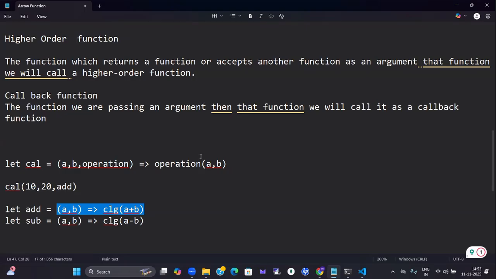Function only, right? Now this one is a function only. If you observe carefully, add is one function. We are passing it as an argument. The function that we are passing as an argument, we will call it a callback function. Now this function I'm passing as an argument only, right? Due to that reason, I will call it a callback function.